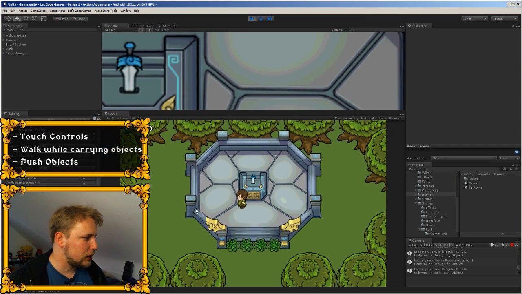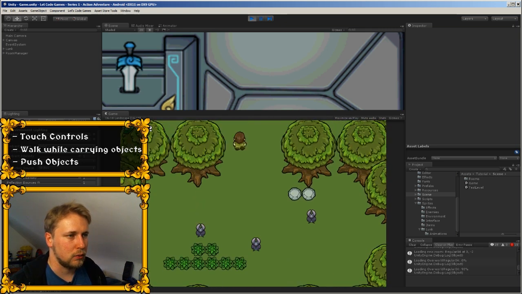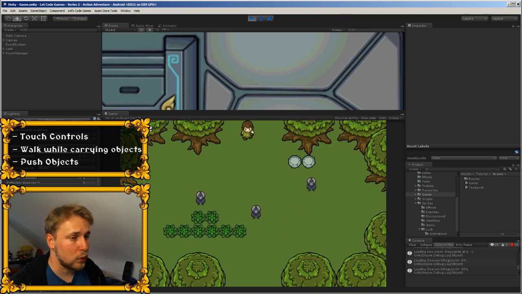So, actually last time we implemented picking up objects like so, and we can throw them. And there are a couple of features that continue this. So this feature is not quite done yet. So I need the sword here. I want to make sure that we can walk while we are carrying an object, because right now we cannot do that.